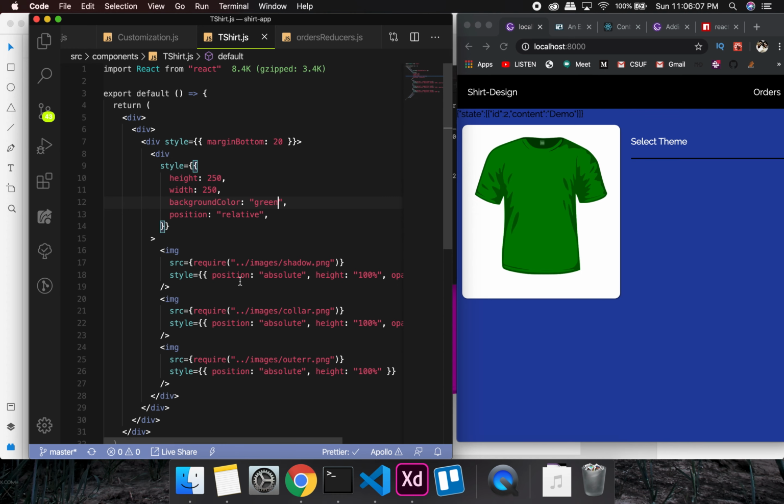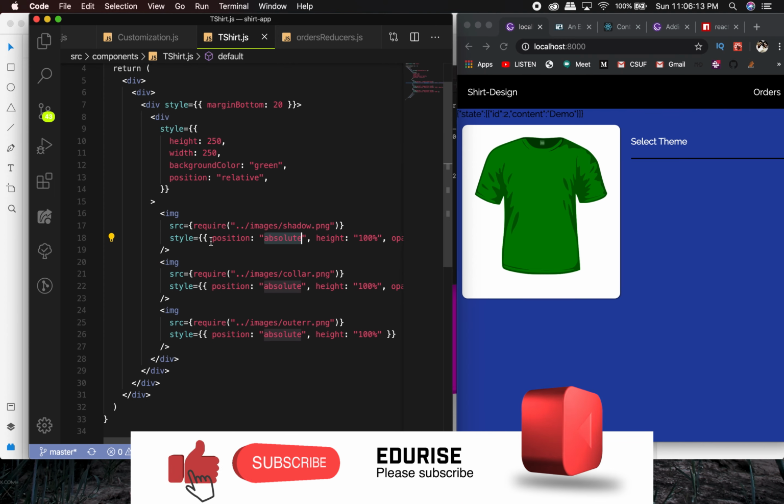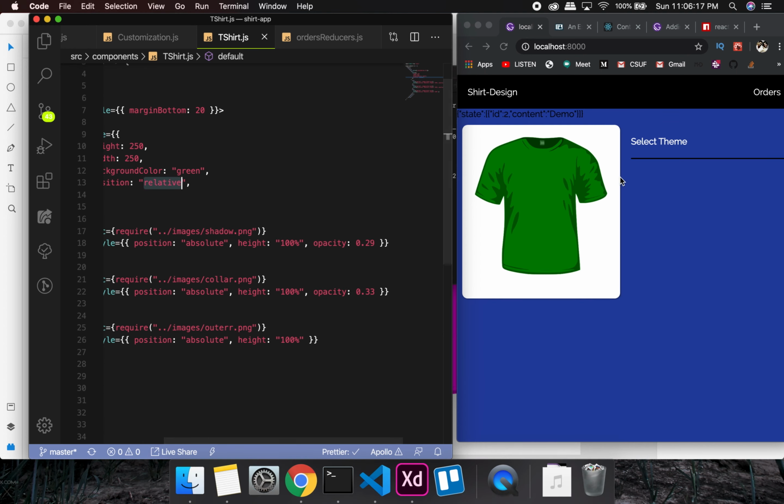This is just a game of positioning. I have aligned everything with position absolute, and this container has a position of relative. So everything aligns itself to the left side. This will be the anchor point, and based on this you are able to see this. You need to understand how the positioning works. If you have any issues with that, let me know in the comments below.